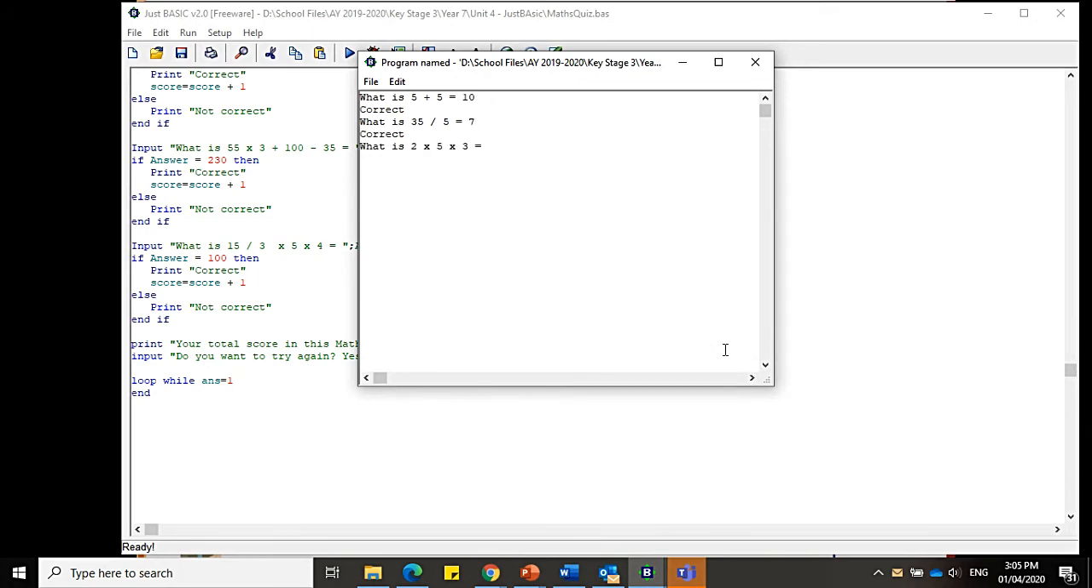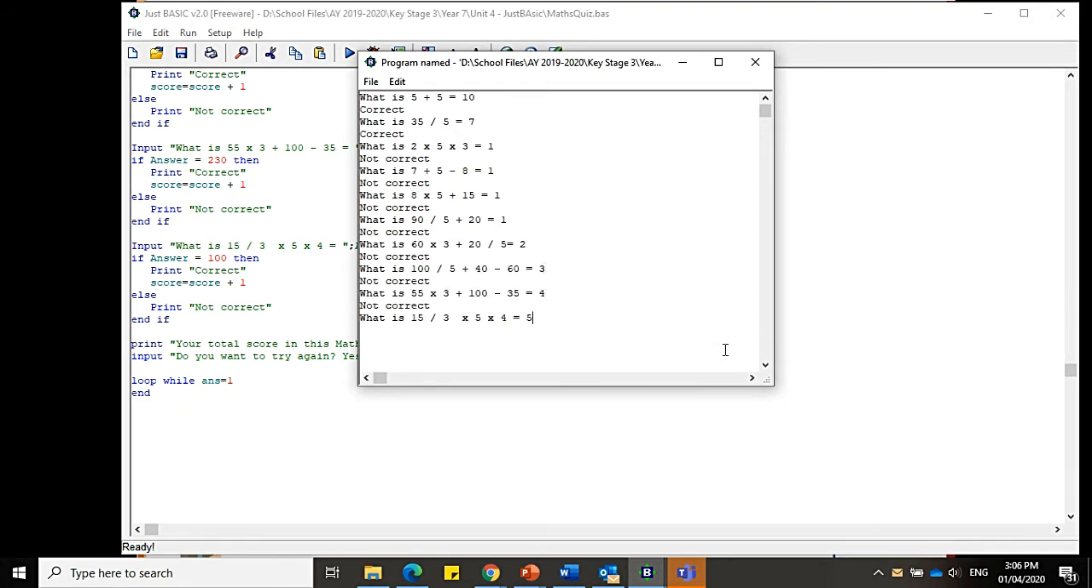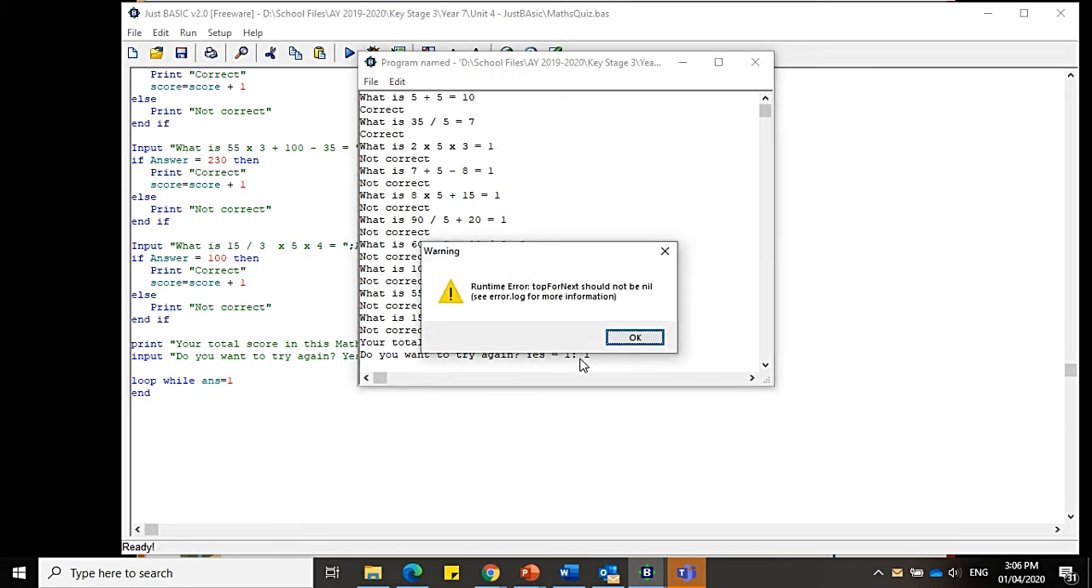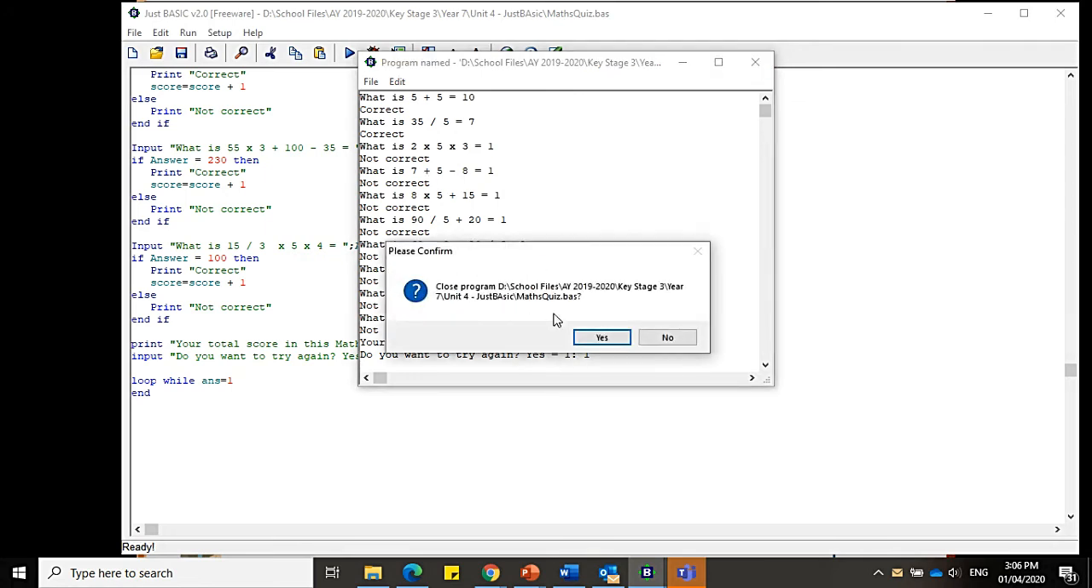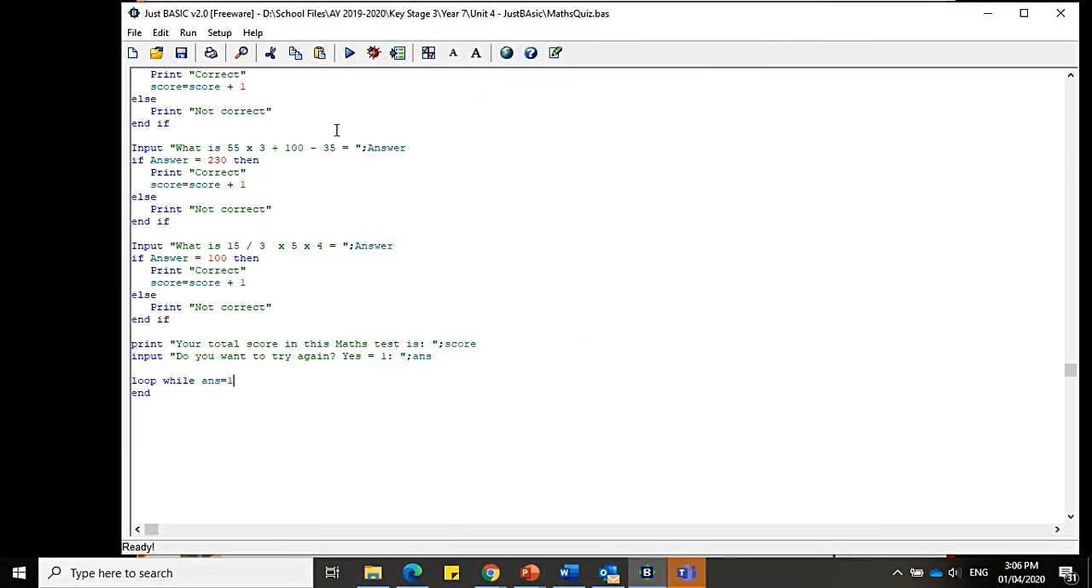Okay, so let's say for example, I want any random number. Okay, so we got 2 correct answers. Yes. Okay, the first 2. And then do we want to continue? Let's try it one more time. Close this. Probably this is the bug of JustBasic program.